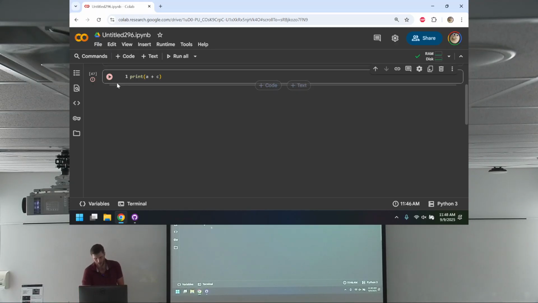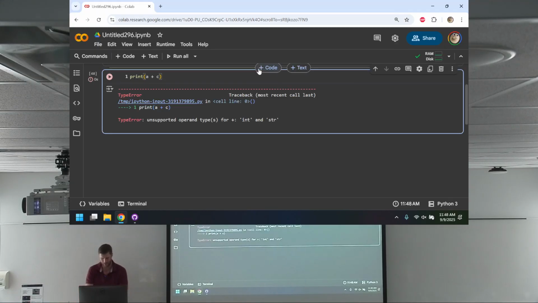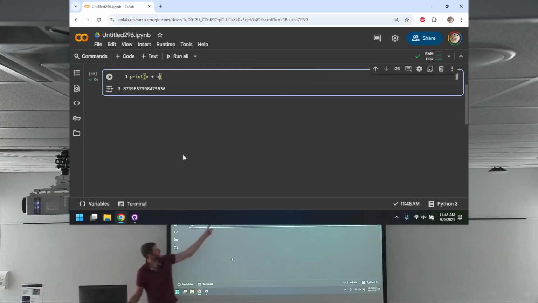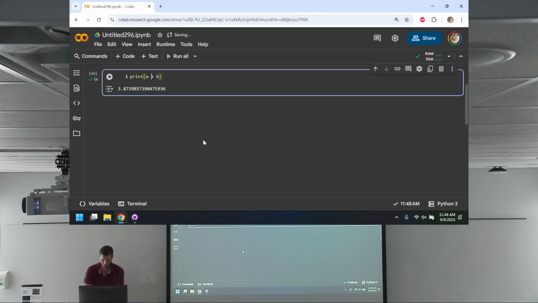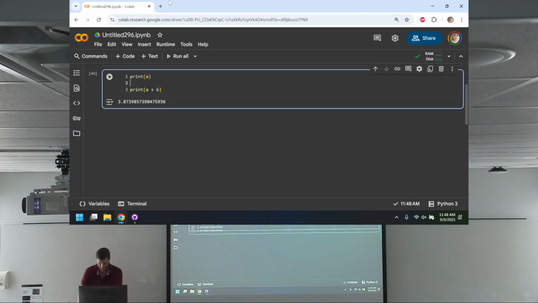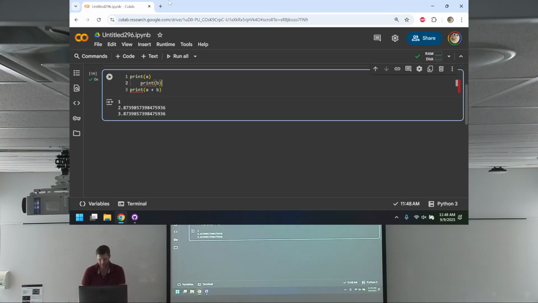But actually, here it's not going to work. But let's say B, right? So we see the result, but then again, I never really know what A and B is. I know what their sum is, but I can't find out what A and B is. So if you really want to know what it is, you could just print A.